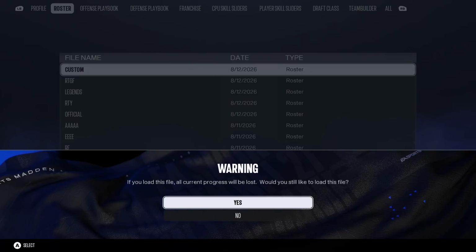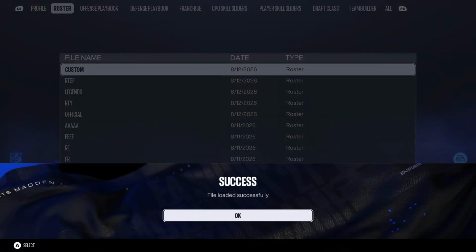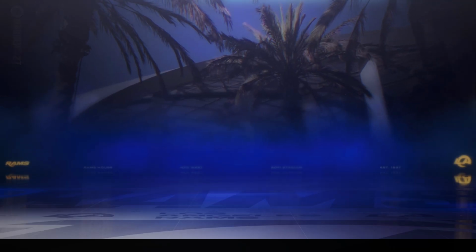So we have to select that, and here keep in mind that once you load this roster, your current progress will be lost. So if you're sure about it, simply select yes, select OK. Now simply hit the back button.